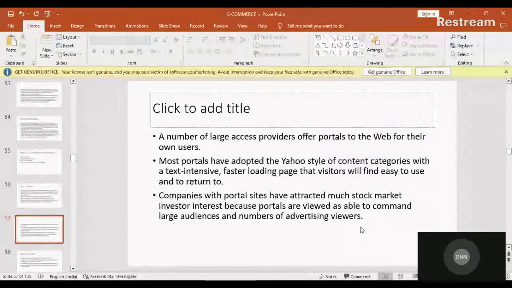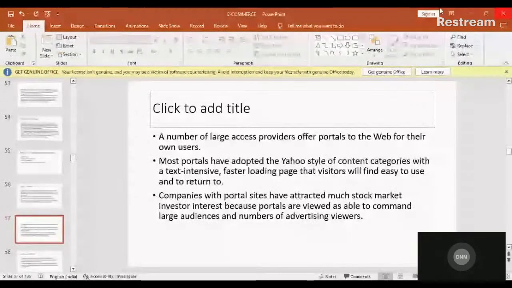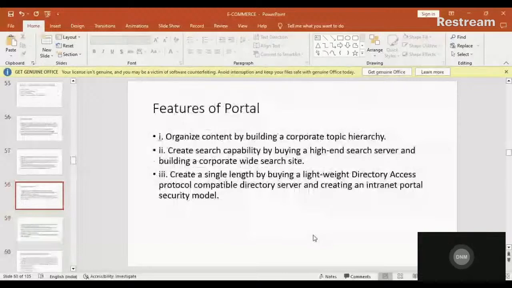Companies with portal sites have attracted much stock investor interest because portals are viewed as able to command large audiences and number of advertising viewers. That means the particular portal which is designed with the help of Yahoo strategy will be interactive for the users who use it. So, features of portal. How can we organize a portal in an interactive way? That's the concept. Organize content by building a corporate topic hierarchy.